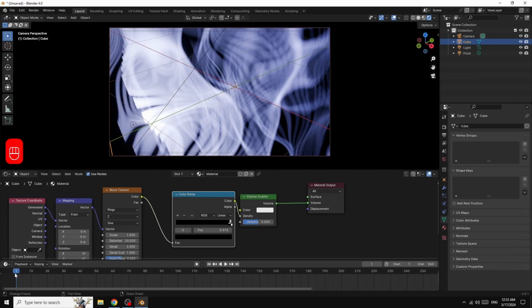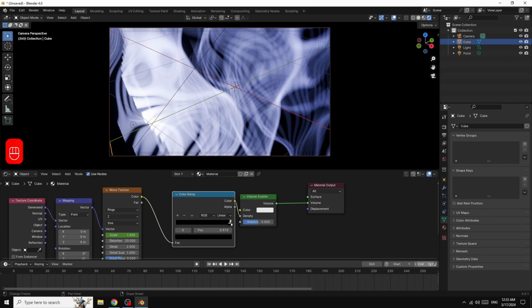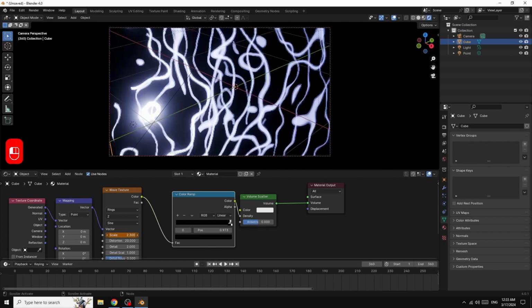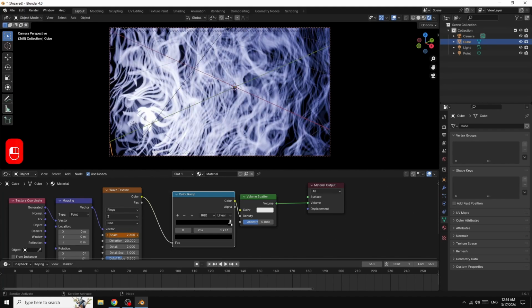Now right click, insert a keyframe. Now we go in the end, enter 360 and we change maybe to 2.6. Right click, insert the keyframe.